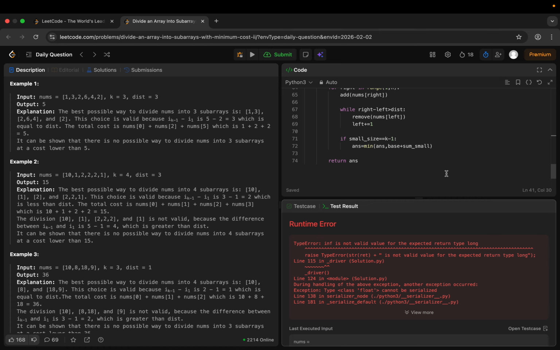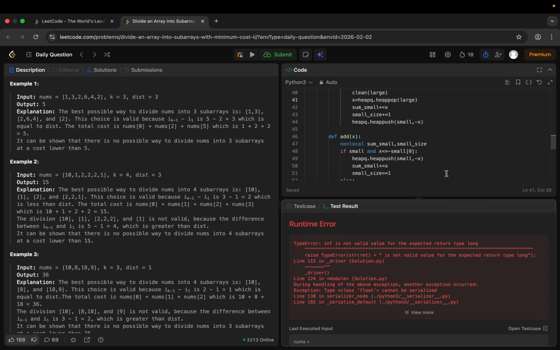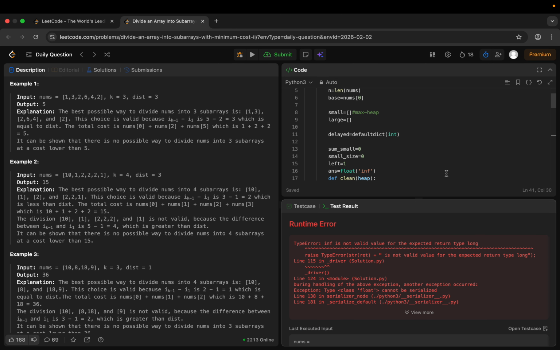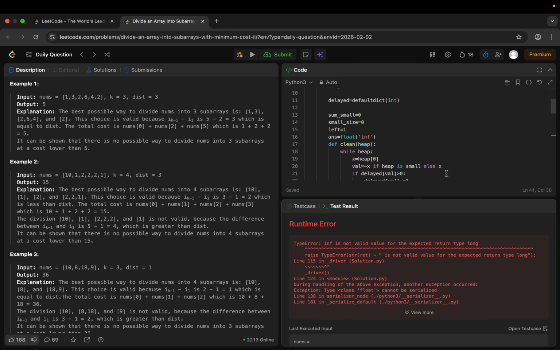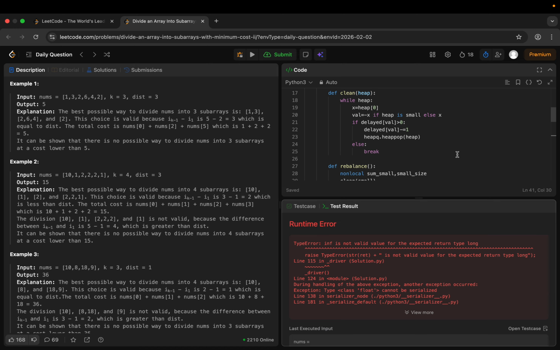Return answer. Okay, answer is equal to minimum of answer comma plus sum of small. This debugging part is really hard. So answer, where we have defined answer is equal to float infinity. Answer is equal to float infinity. Then define clean while people 0.